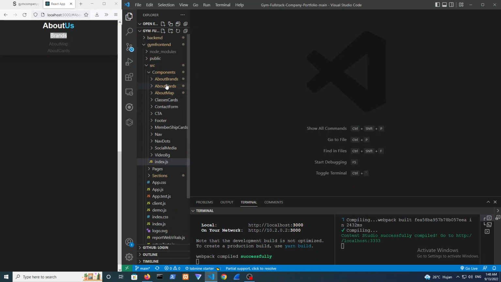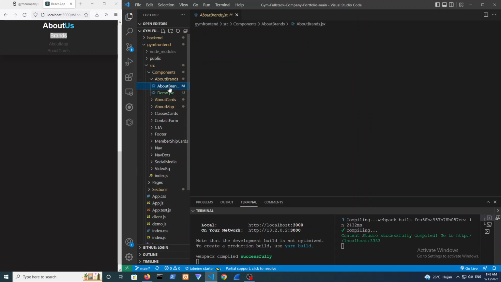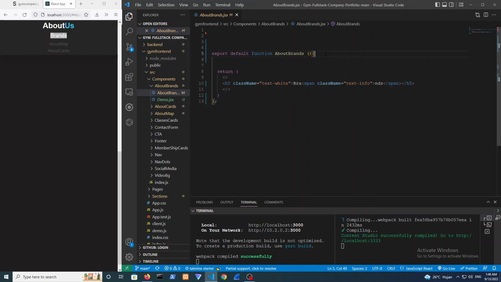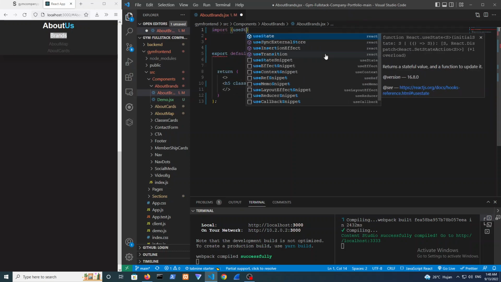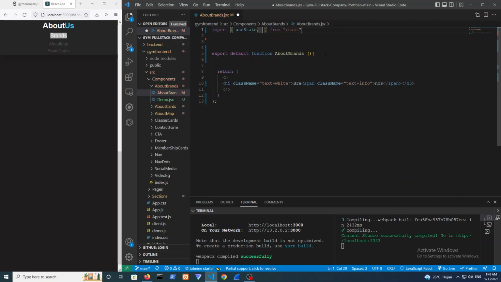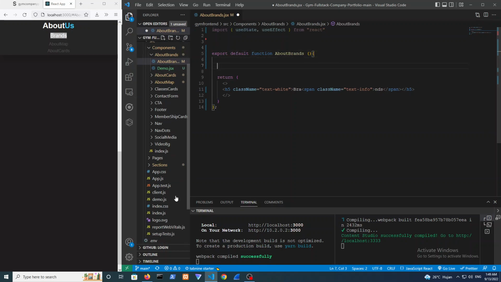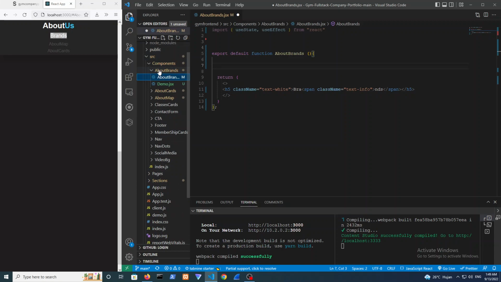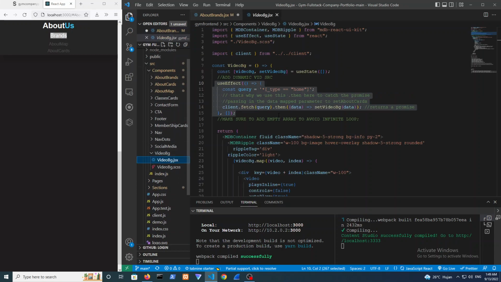Okay, let me close everything up and let me go into the about brands. So like in the previous videos, we're just gonna import useState and useEffect as well, just for the back end. And again, you could use the same one we did in the home page before, like in the video background, here it is. If you want to just copy and paste this, okay, but I'm not gonna do that.